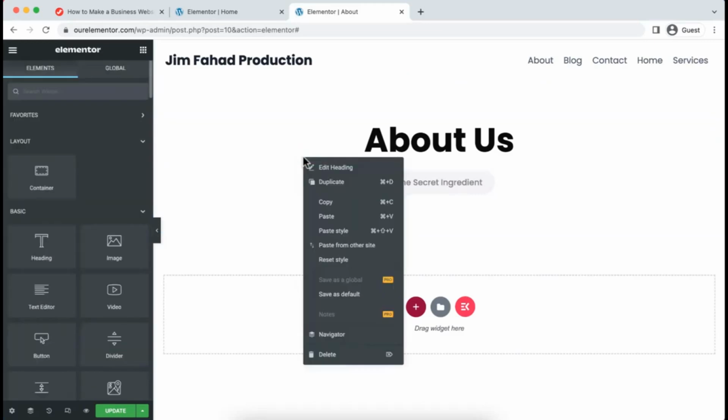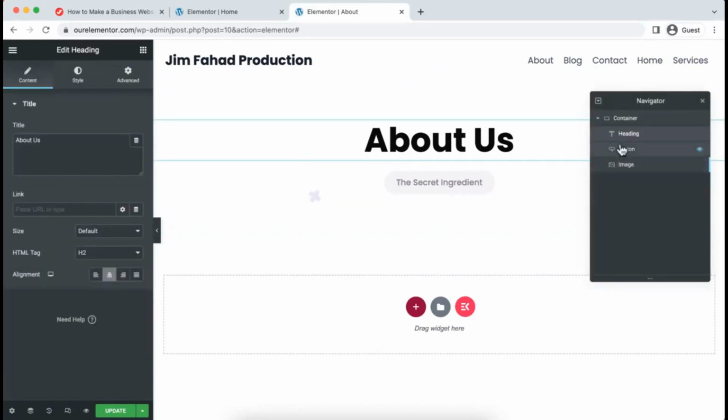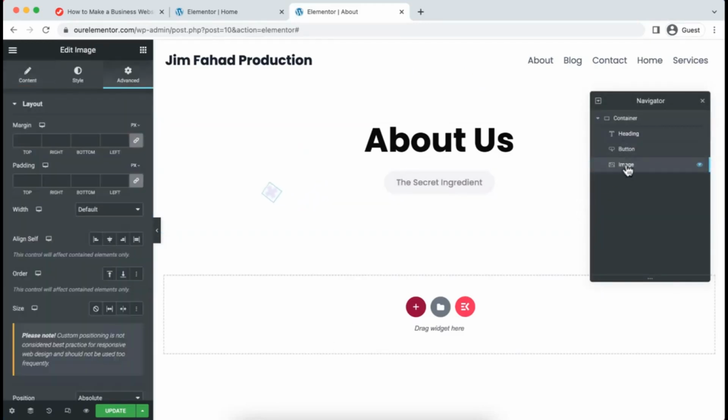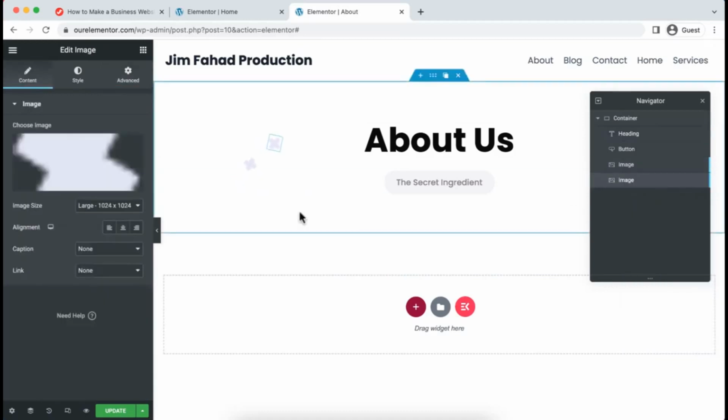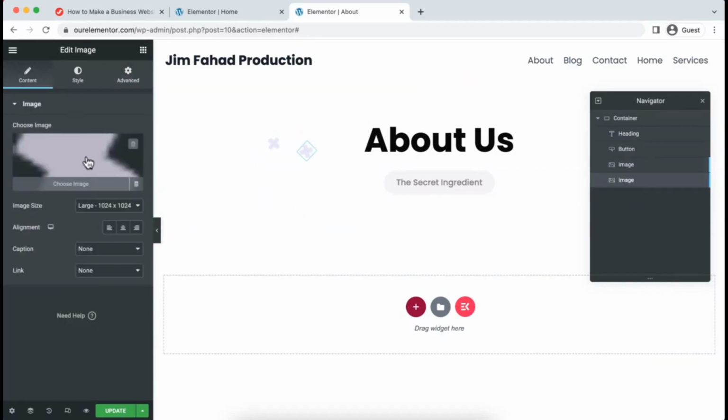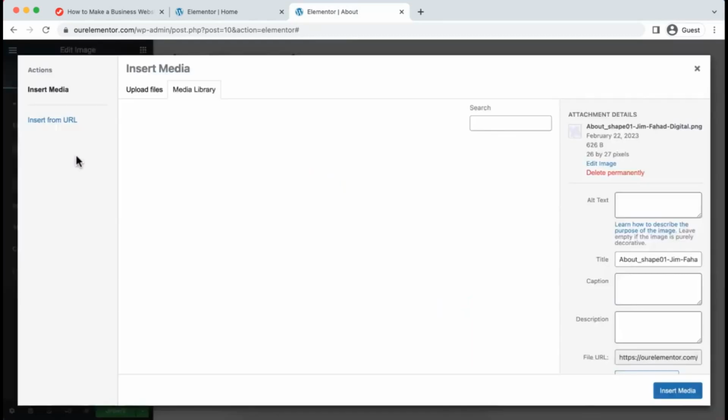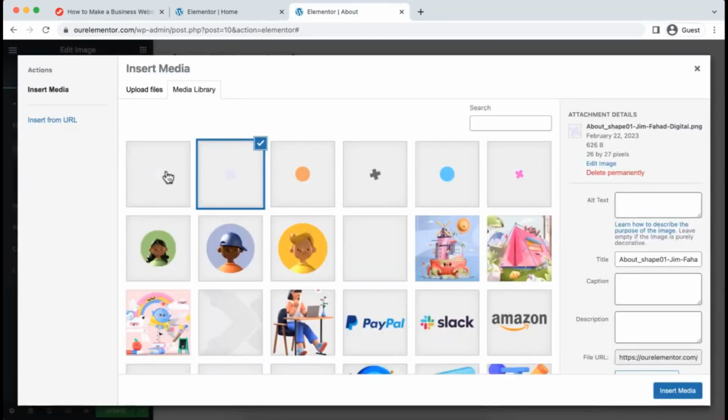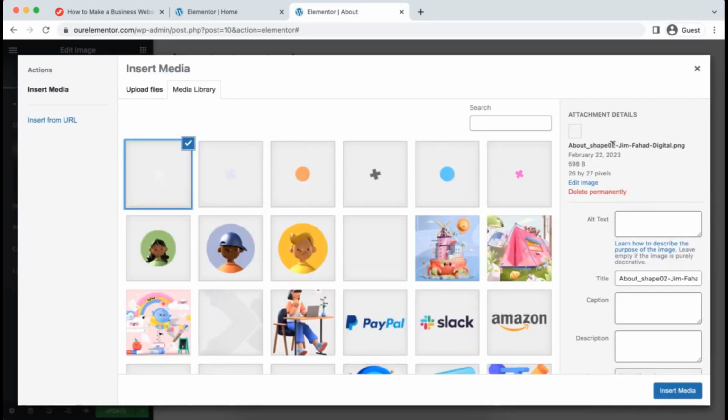So right click here, let's open the navigator. So here is the image. Now right click here and duplicate it, and then I just wanna replace this image with another image. So select it and here I'm selecting this one. It says about shape 02.